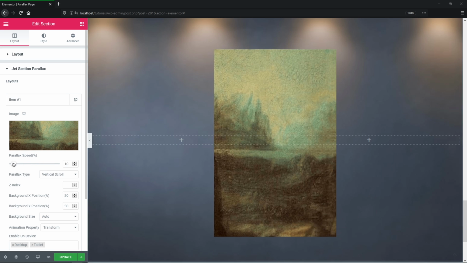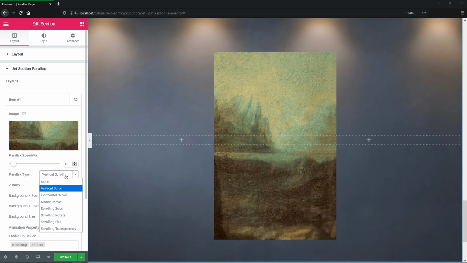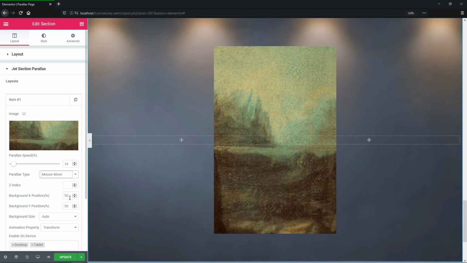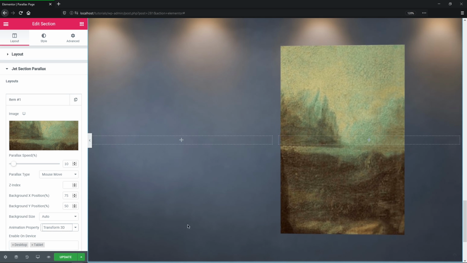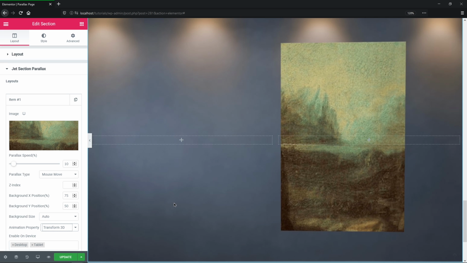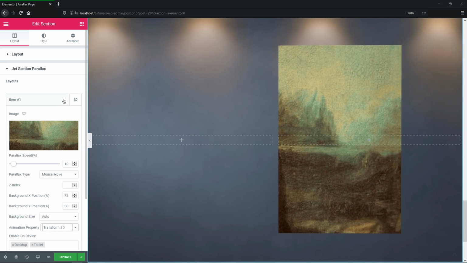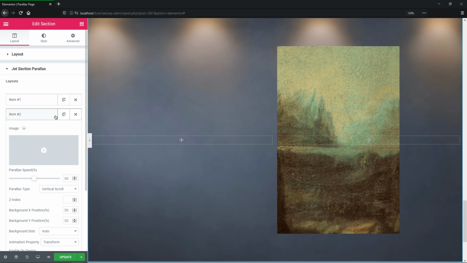Set the speed and parallax type, choose mouse move. You might ask me, mouse move again? Yes, guys, and in a bit you will find out why. Now in the animation property field, we can choose Transform 3D. There we go. You see? So, as you might have guessed, we'll be making a 3D parallax composition.